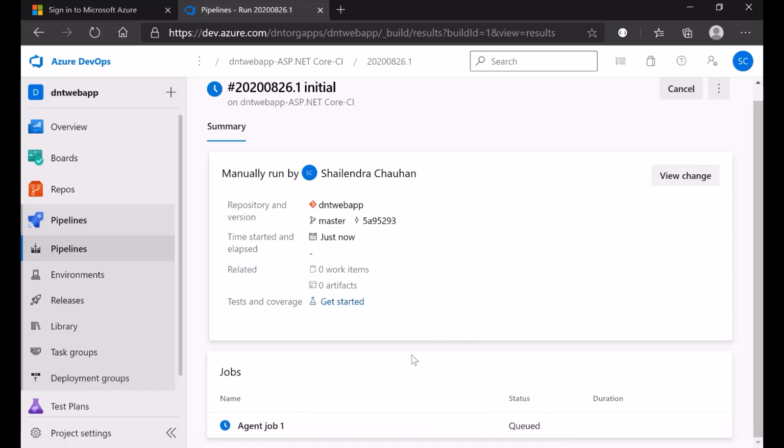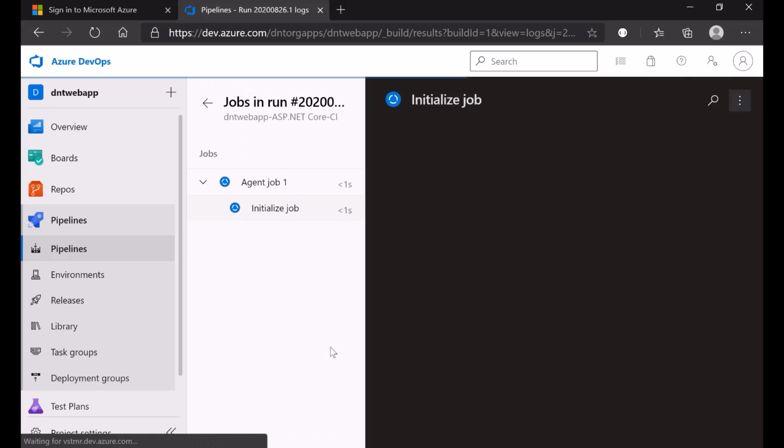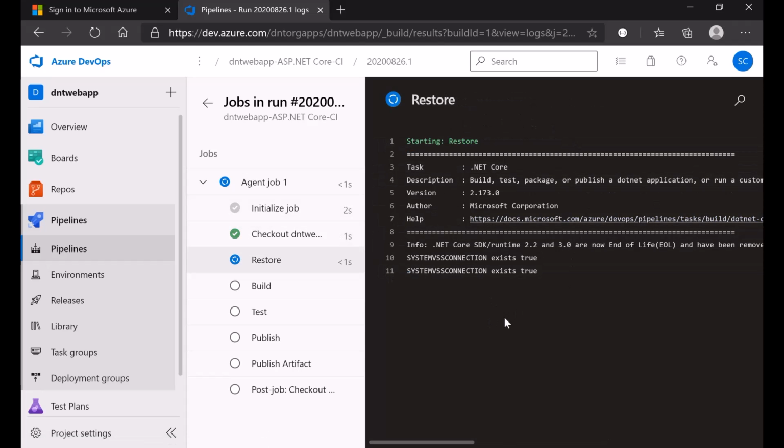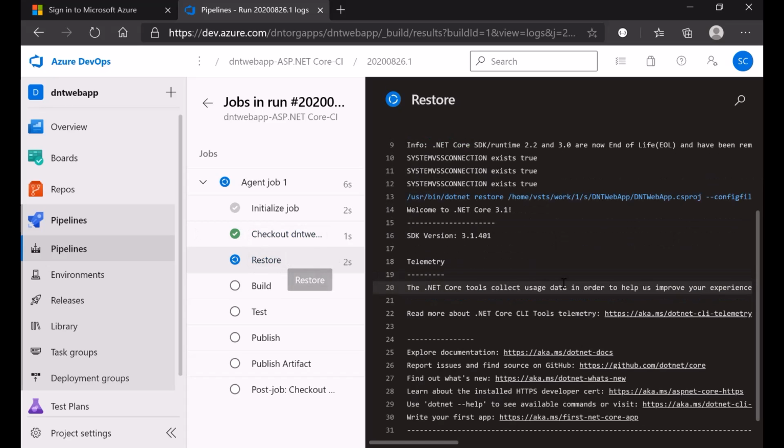Let's wait. And here you can check the status also, how it is running. You can see it has been initialized. Now it is checking out. The first step has been done properly. Now it is trying to restore all the packages.